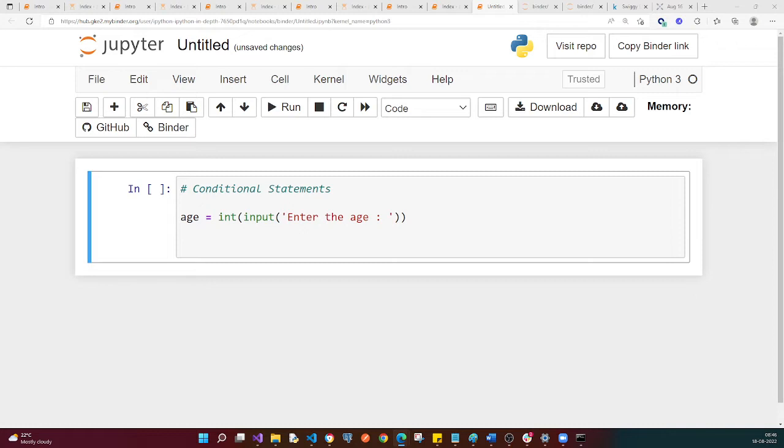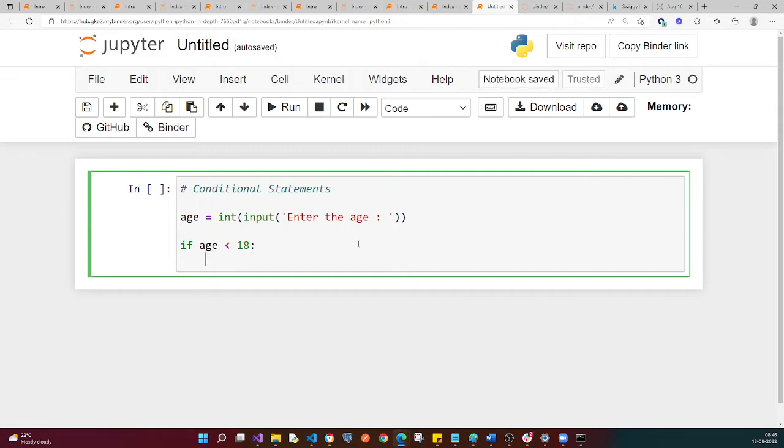A conditional statement starts with if, followed by multiple scenarios. The first condition is if, followed by the condition age is less than 18. With a colon we start the block of code, and on the next line, once you press enter, it goes to a tab space. Here we write what should happen in that scenario. So I want to print minor.